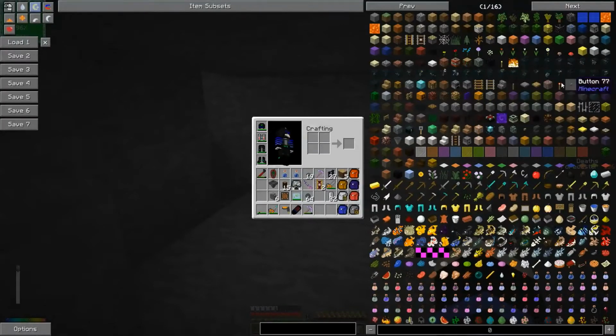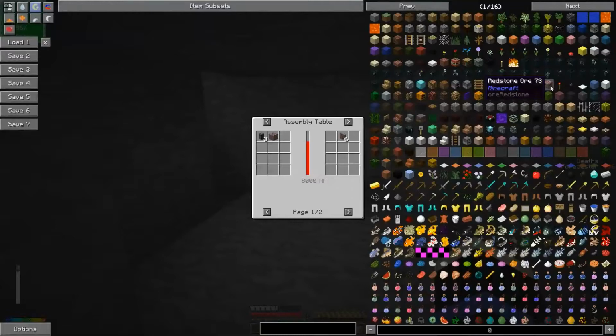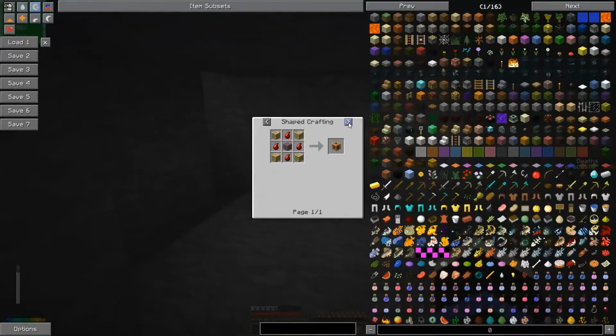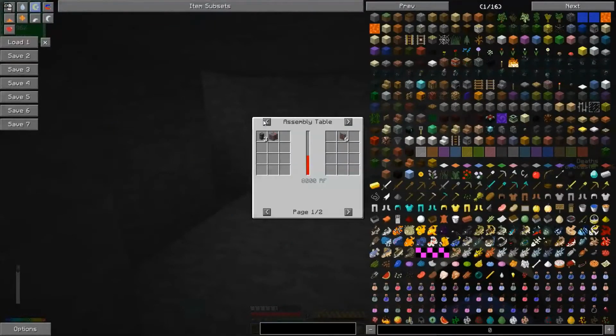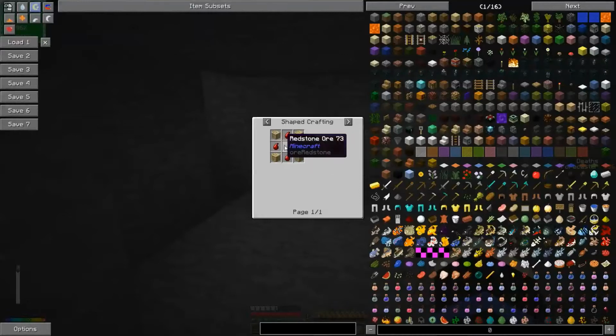Dang it. There's no advantage to silk touching any ores because there's no recipe in here that will give me more redstone than I would get from using the fortune enchantment. Now there is this one, of course, but I don't have any Carmenite because I haven't been in the Twilight Forest yet.